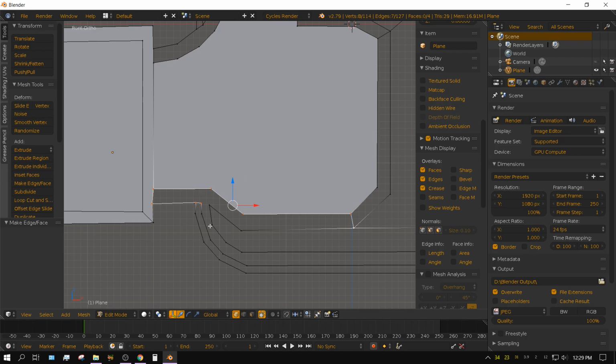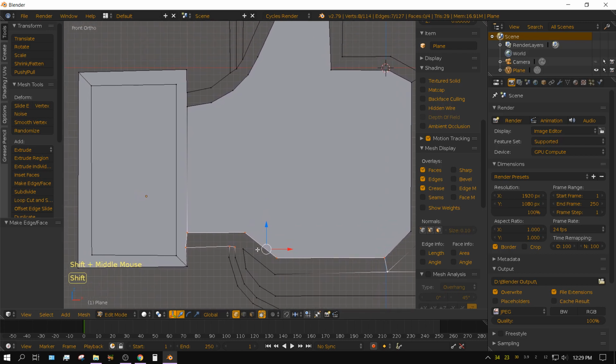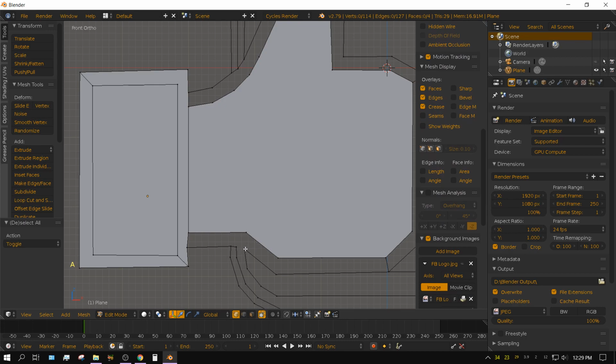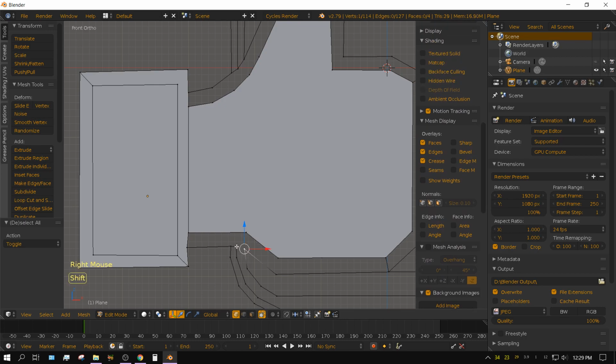Now, I can look right here and see that I made another little mistake. I actually need this right here connected to here, just like I have up here. So I'm going to press A so that nothing's selected, right click, shift right click, and press F to fill.